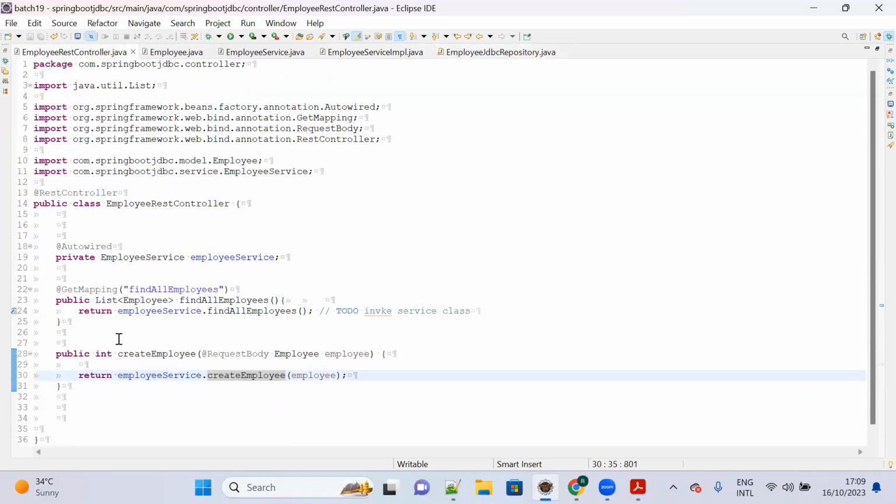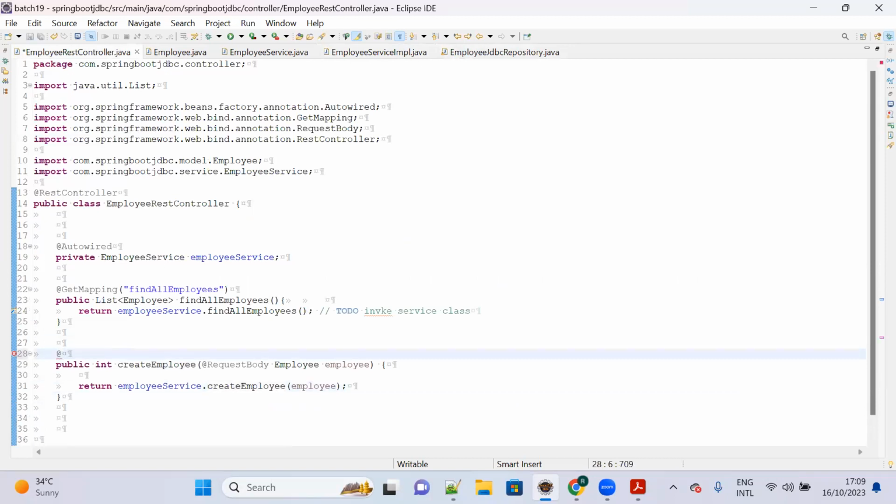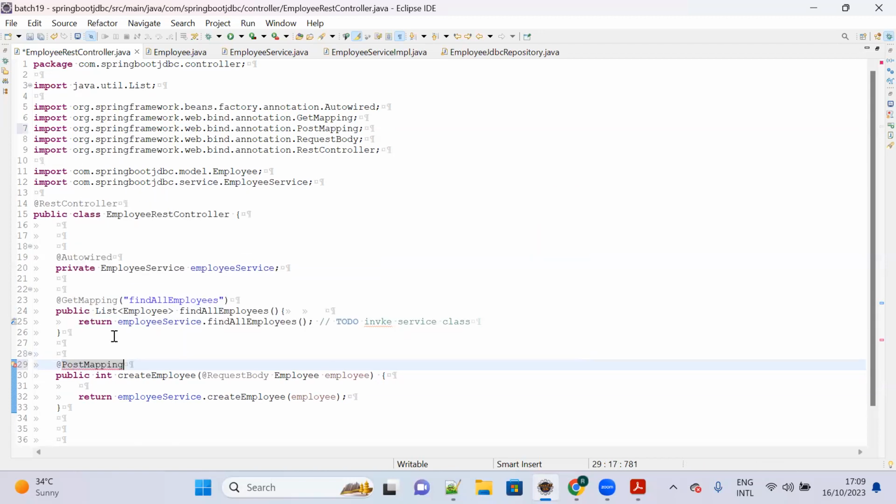Now let me create the API. Since it is inserting data from the REST client, what is the HTTP method? Post mapping, and I'm giving the employee argument. I'm passing it as API employee create employee. What is the API name? Create employee. That's it. So now we can invoke the data from REST clients.